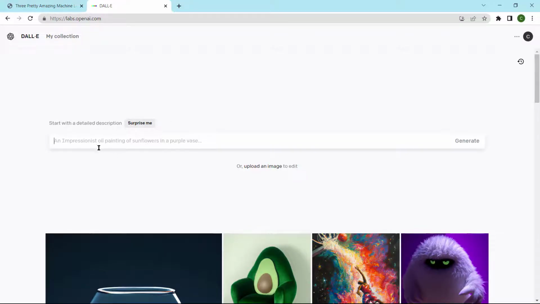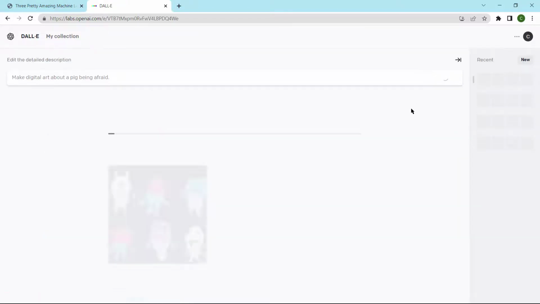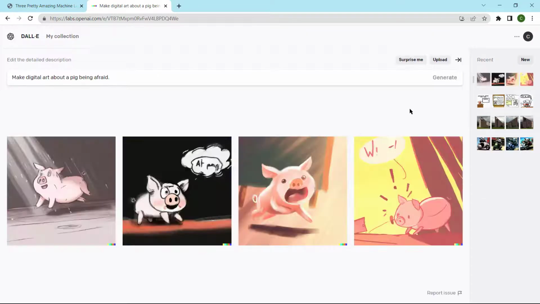And remember that we already created text for our pig being afraid to be slaughtered. What if we make a comic? What we need are images of an afraid pig. So I write: make digital art about a pig afraid. I say generate. Wait a moment. And here we are. These pigs look pretty afraid, and they would be a good start for our comic.